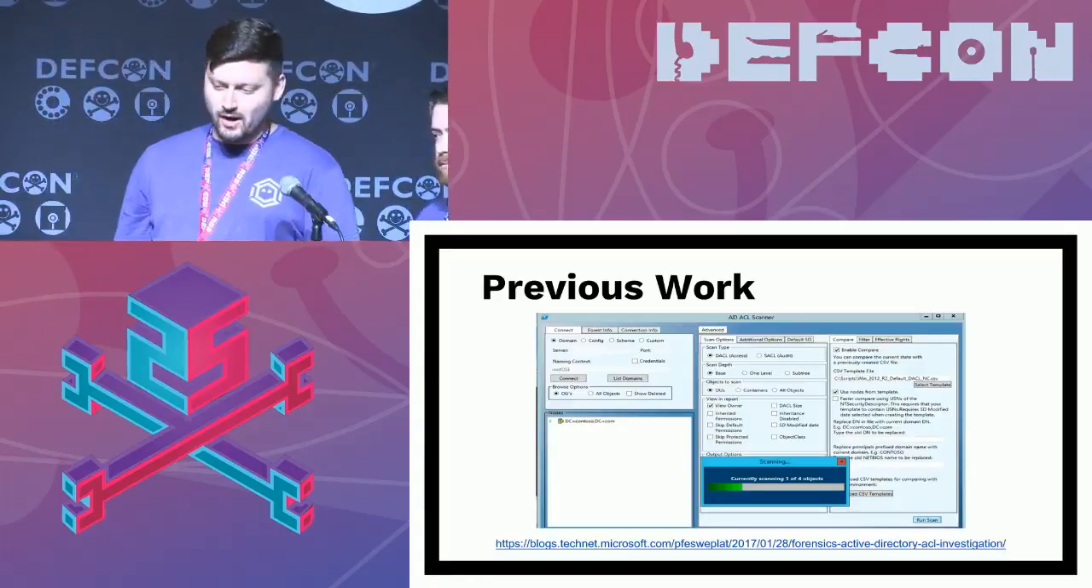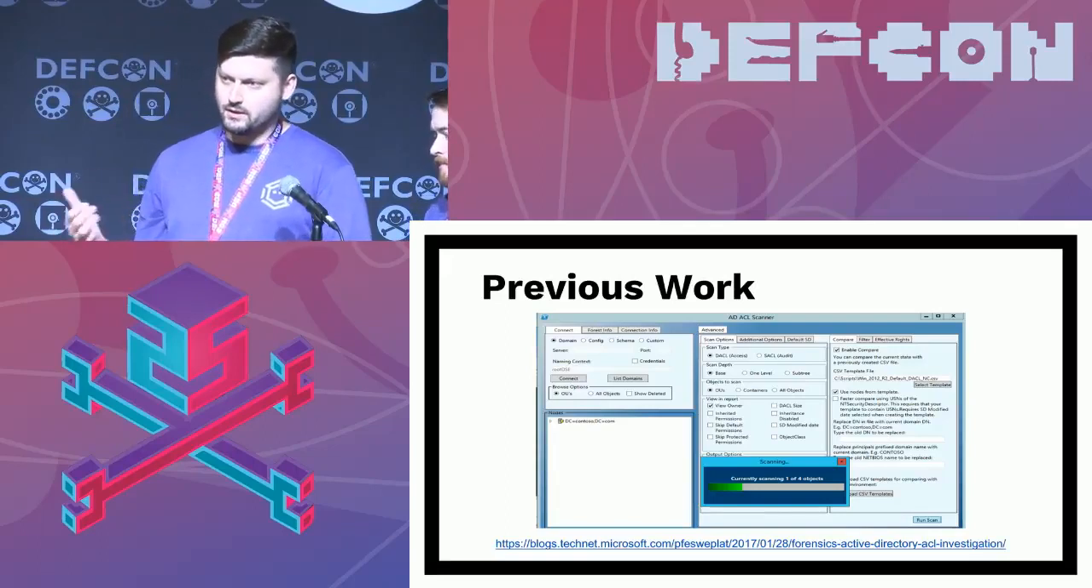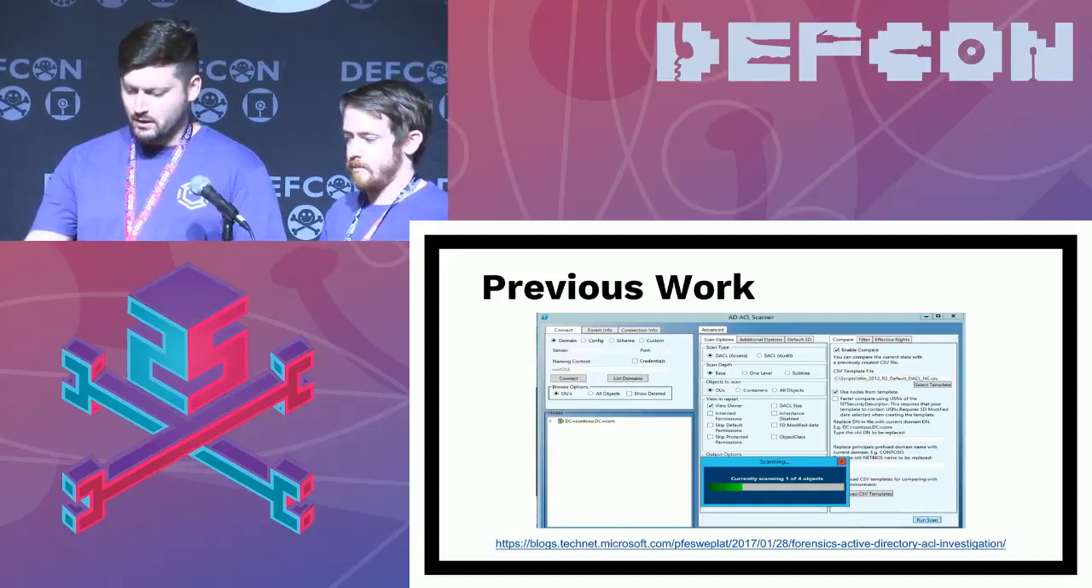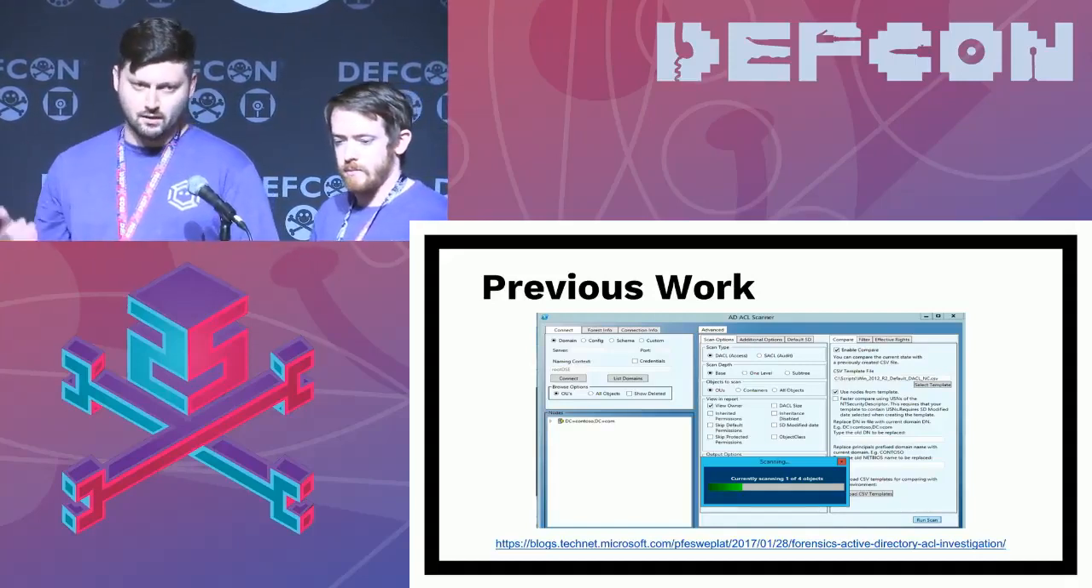There's also this work from Robin Gramberg at Microsoft. This is the AdACL scanner. Lets you do things like export ACEs to CSV. You can do basic diffing. If you want to know more about that, look at the TechNet link there. And the deck is obviously going to be online after.